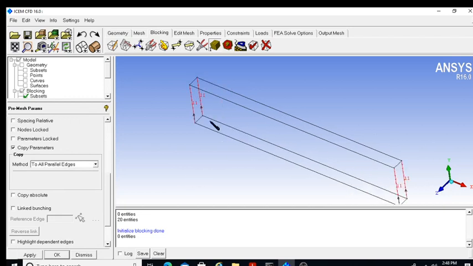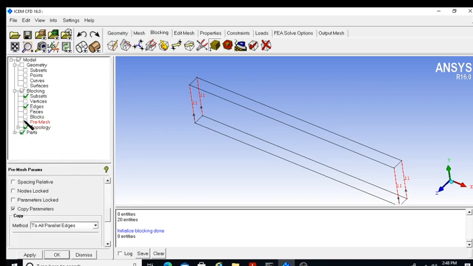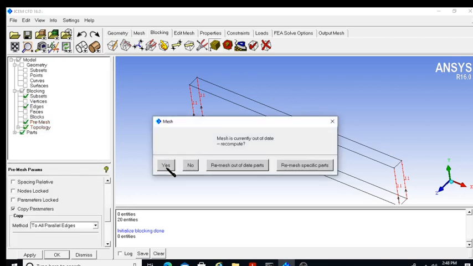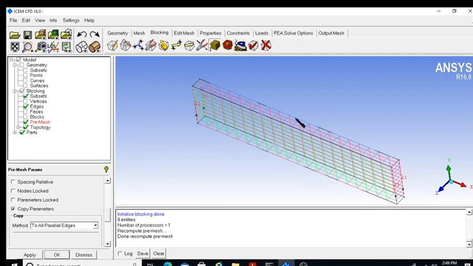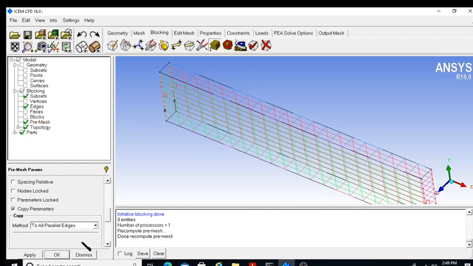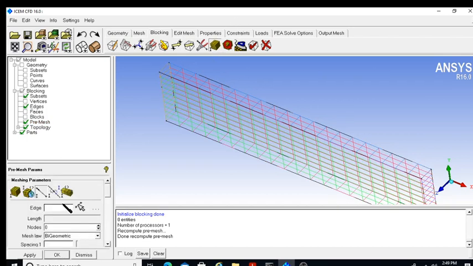So you have 11 edges, so all these things. Okay, now you are in a good position to make the pre-mesh. Just click on the pre-mesh and just say yes. So you can see the mesh is generated, 21 nodes here, 11 nodes here, and two nodes only on this side. So I can select one more time the number of edges.